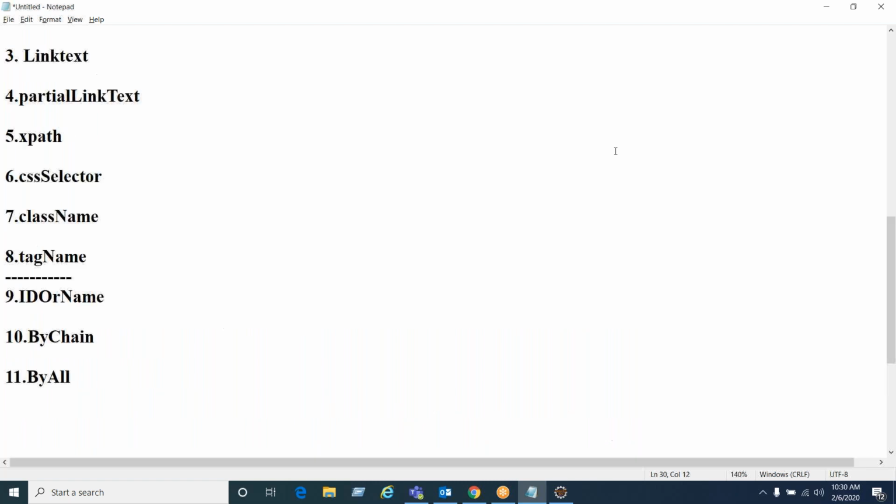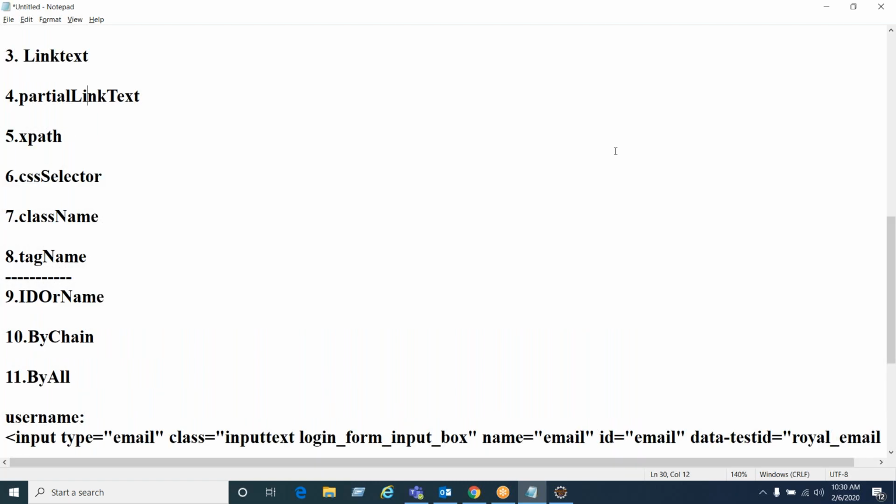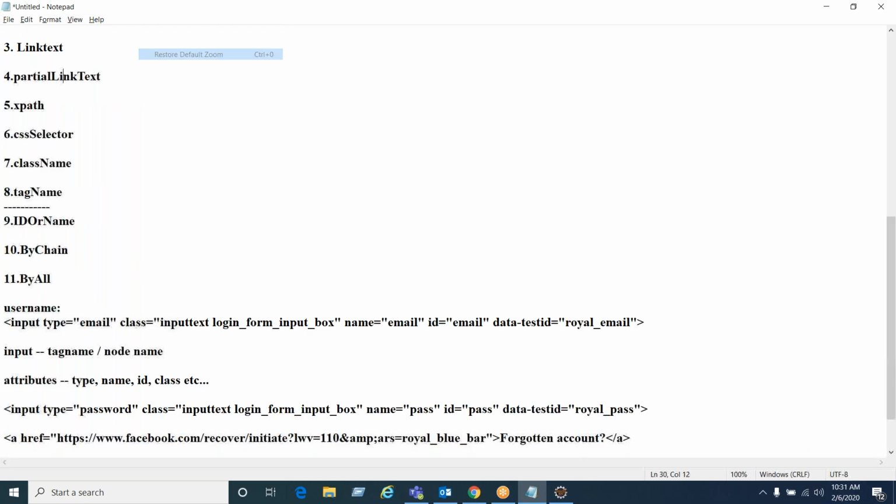So take any element. Whatever you are trying to do, you can first identify the web element. After identifying the web element, you can perform the actions. To identify the web element, we are going to use the locators concept. Which locator we need to use, we are going to get based on the element information.